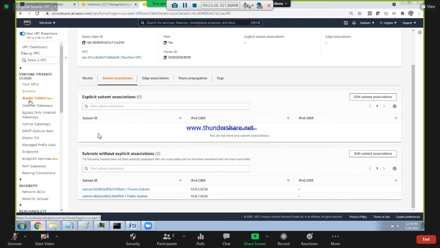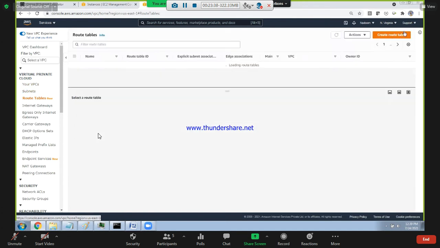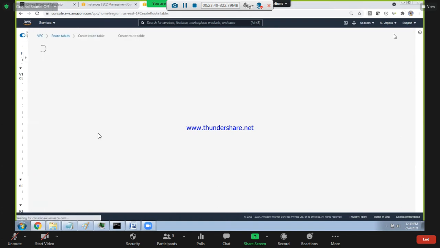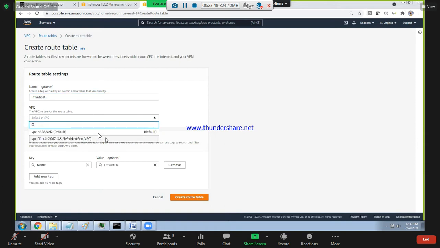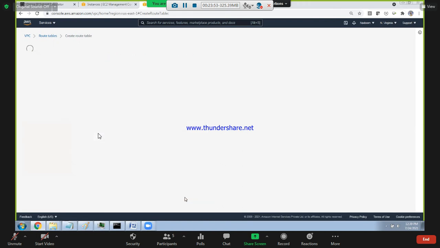Okay, let's do one thing. Let's create another. So we have the public routing table. I'm going to create another routing table. So I will say private routing table. Under which VPC is it asking? See, under the next gen VPC. Okay, then create routing table.